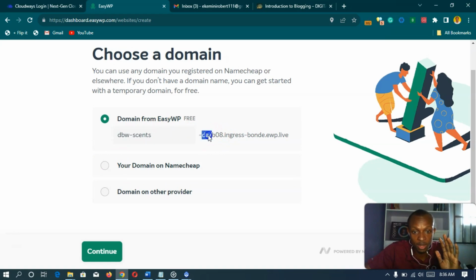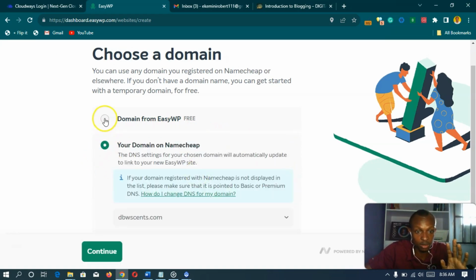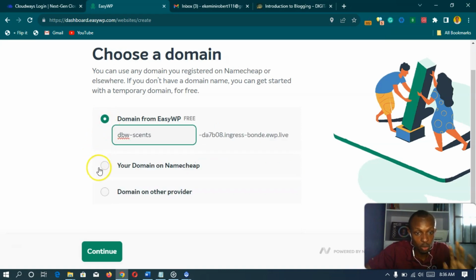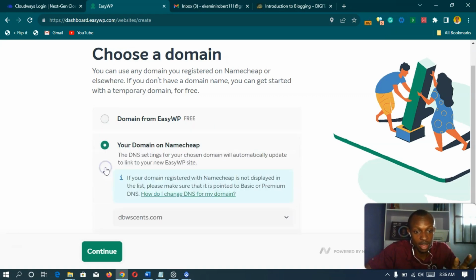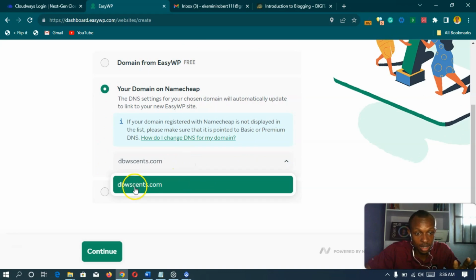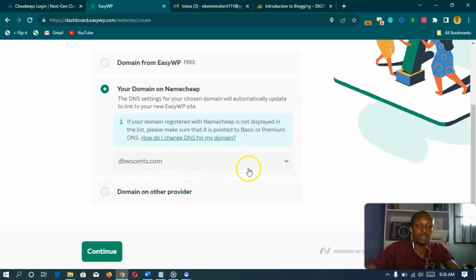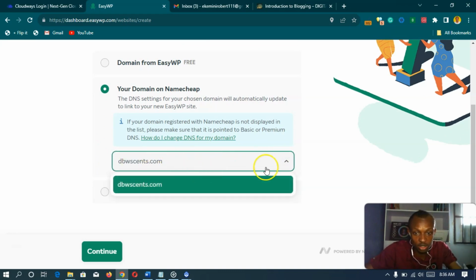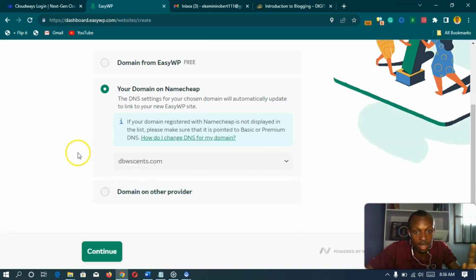with this free option, but it's going to add all of this to your website URL. Please, we don't want that. So what we want is to use a domain from Namecheap. I'll go ahead and select this, and it's already chosen DBW Sense for me. If you don't find that in the options, just click on the drop down and pick the website. All right, so that is that. You want to click on continue.